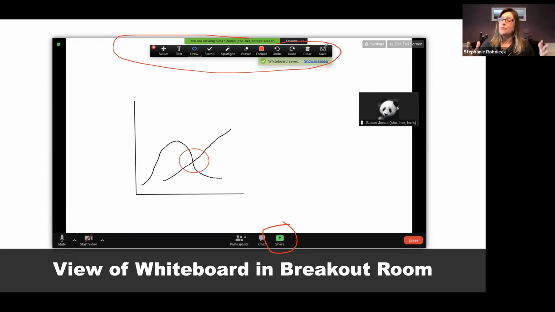So this is in a breakout room. This is Susan, my panda Susan, who decided to share. She clicked on the share in her breakout room, and then she was able to have this list of tools. This is a very pathetic version of what I was doing, some kind of graph. So you can see that they can do this in their rooms.